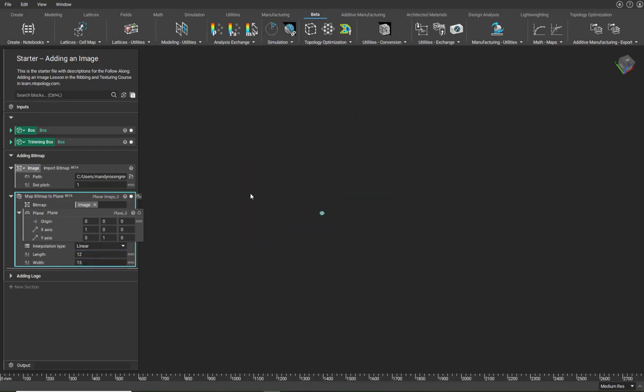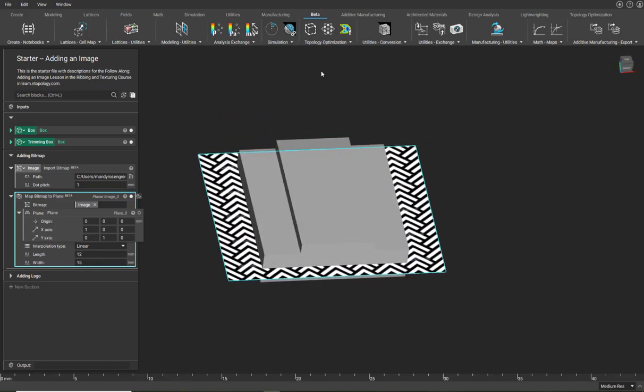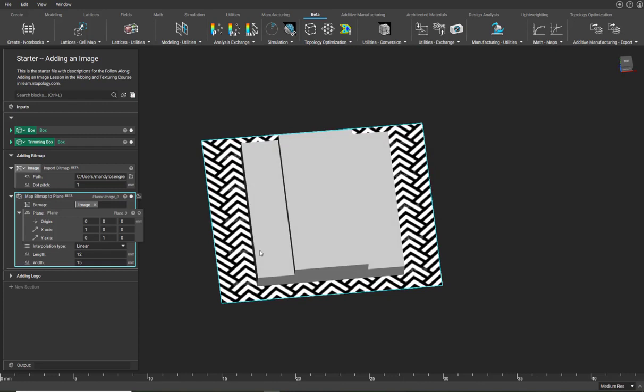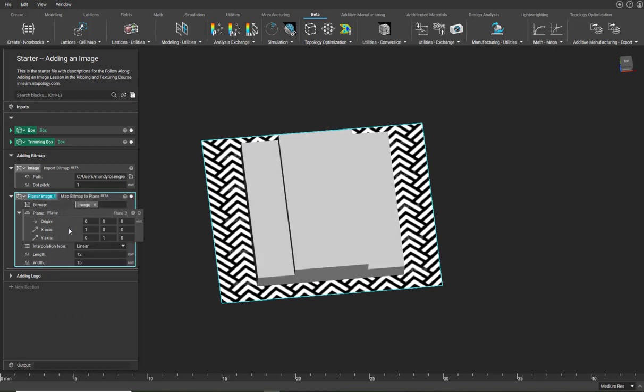So if I zoom in by typing Z, we can see now what this shape looks like. We can also change our interpolation from linear to cubic. Doesn't really change too much that we can see. And I'll right click, make this a variable, and label this planar image.